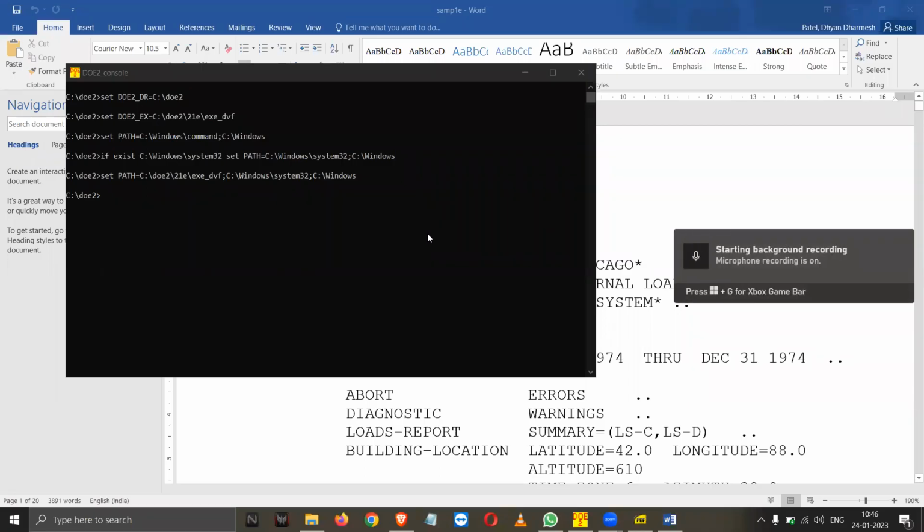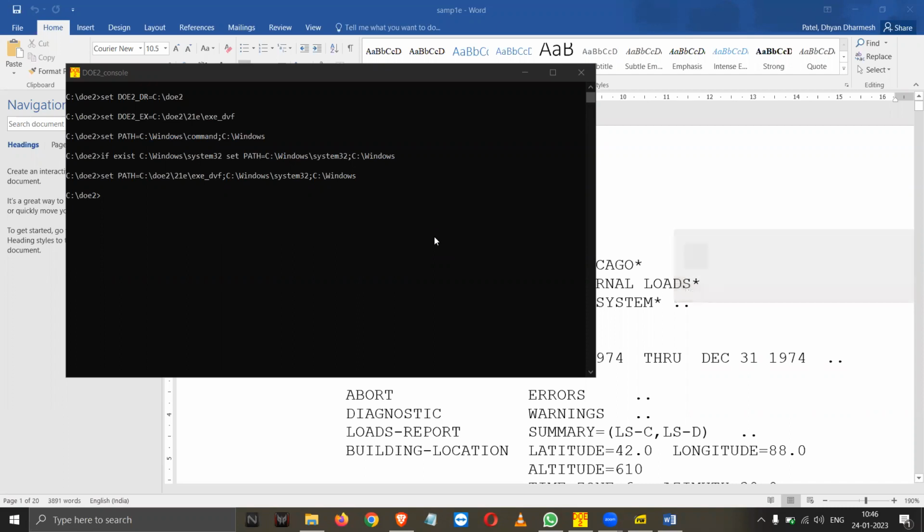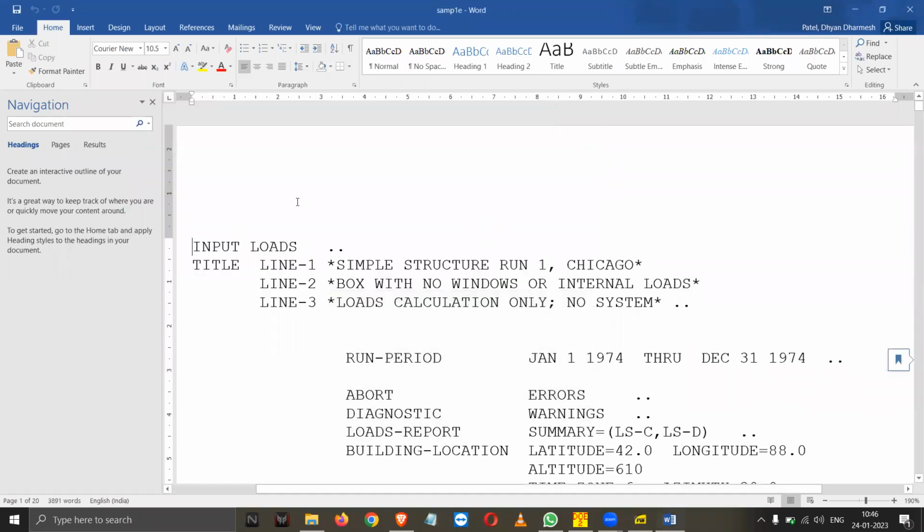For this lecture, I'm just trying to explain how to modify an input file, how to view an input file, how to save a file or a text file or an MS doc file as an input file, and how to run on the DOE console. So let's say I have an input file available to me and I want to make some changes.